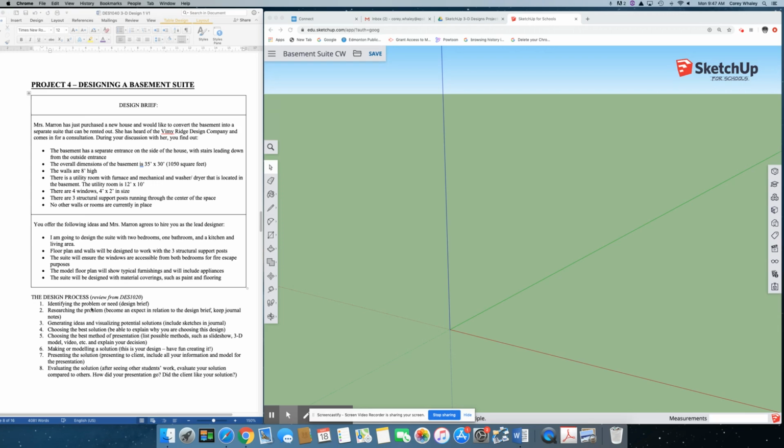So first of all, identifying the problem or need, the design brief. Here it is. Mrs. Moran has just purchased a new house and would like to convert the basement into a separate suite that can be rented out. She has heard of our design company and comes in for a consultation. So during your discussion with her, you find out some certain specific details.